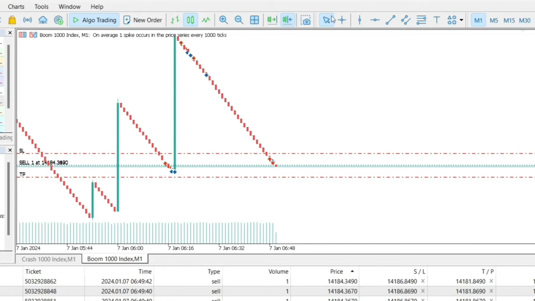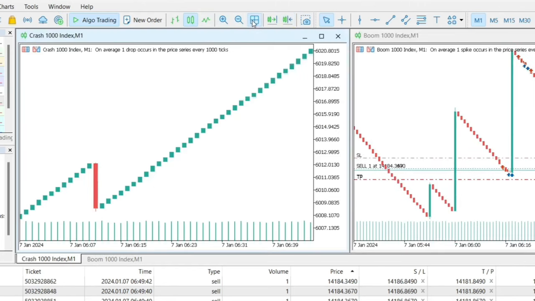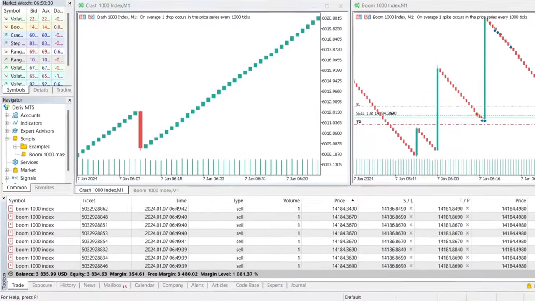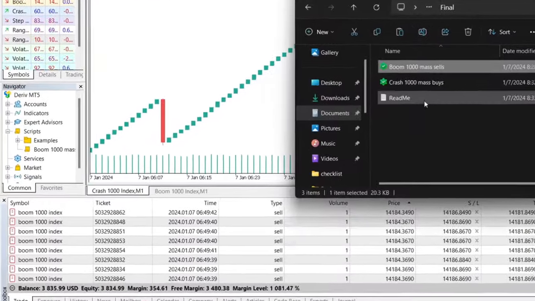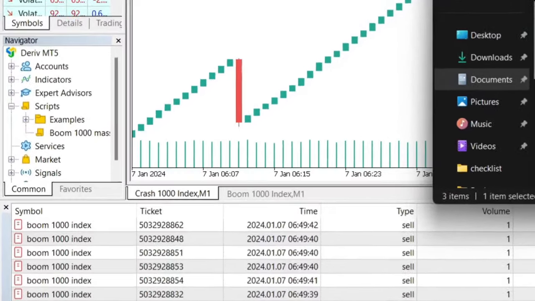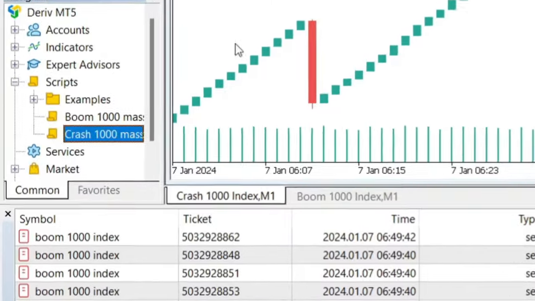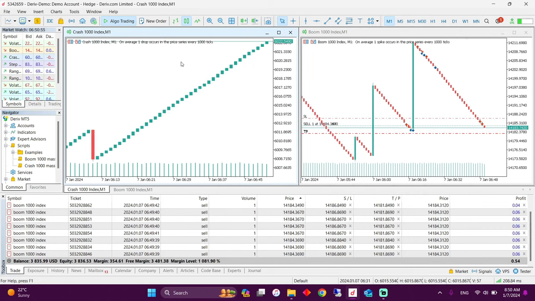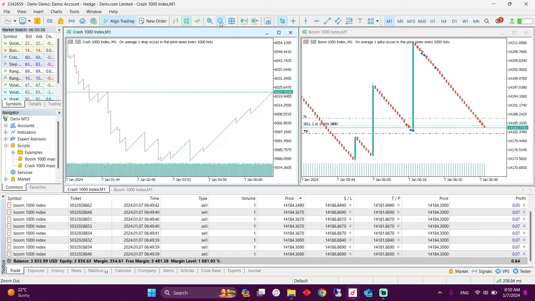Yeah, so now let's try out the one for Crash 1000. So it's the same thing, but for Crash 1000, I'm not going to add it to the file. What I'm going to do is simply double click on it and it will open. So here it is. First of all, let me go see where Crash 1000 is. Okay, this is where it is.